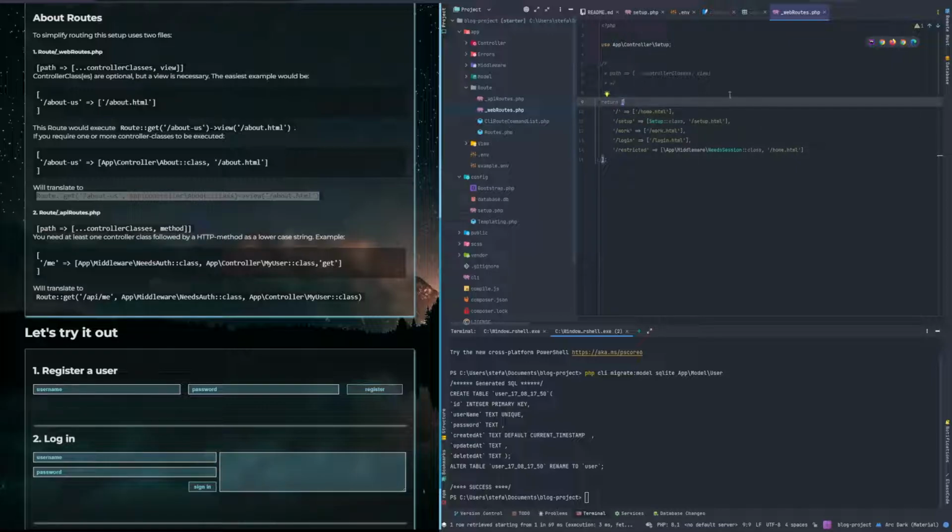Since it's a web route, it's always get. And then it has the view. As you can see, home also has a view, but you can chain things. So this actually uses the setup class. Let's look into that.